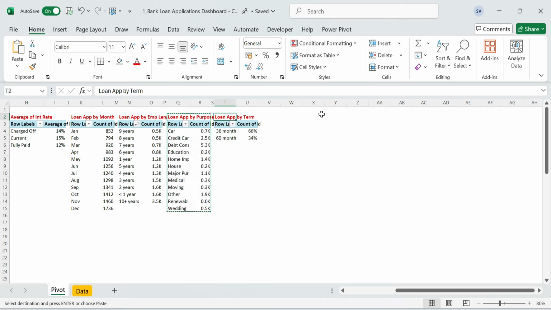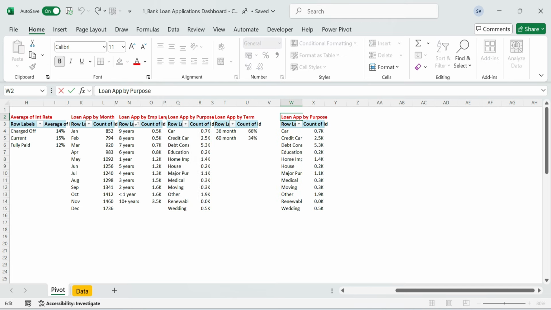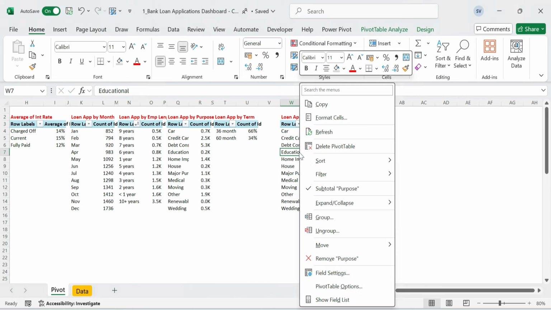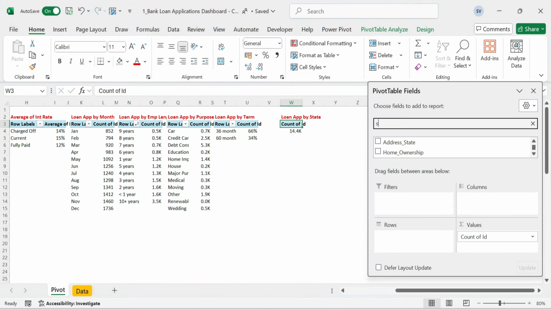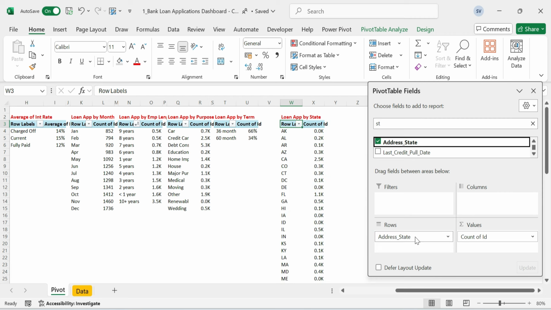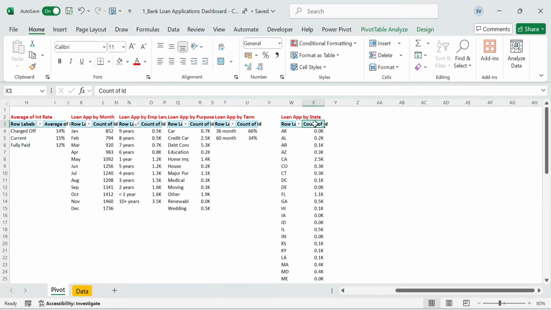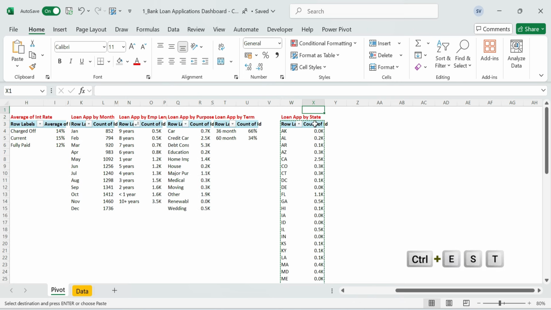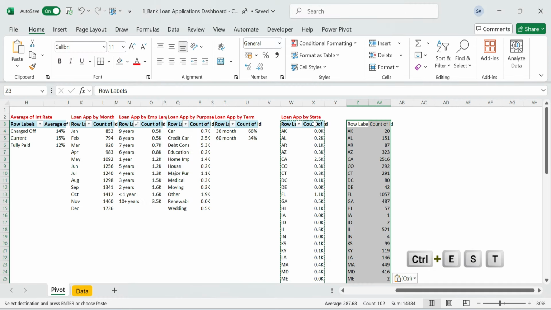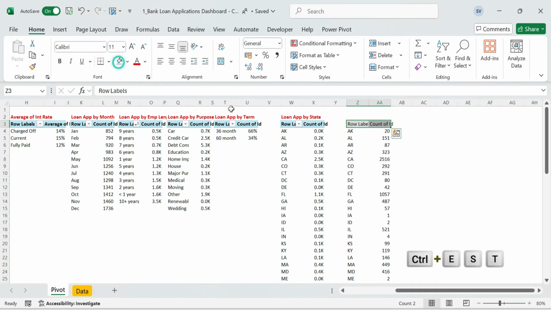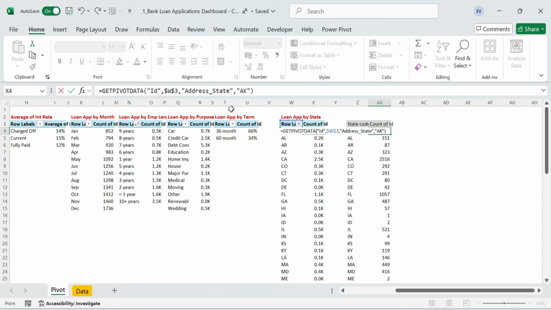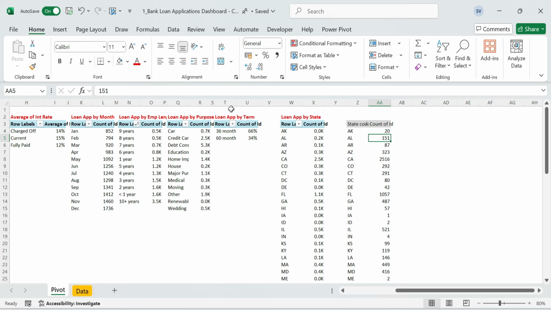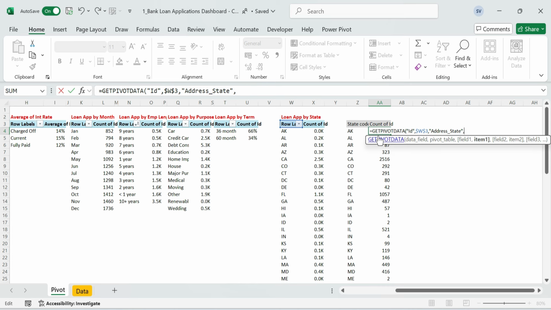Create a next pivot table. Loan application by state. Drag address state into the rows area. Count of ID into the values area. Copy the pivot table. Paste special format. Use the Get Pivot Data formula to link values from a pivot table. Change the cell reference.